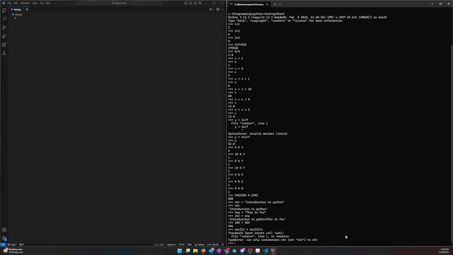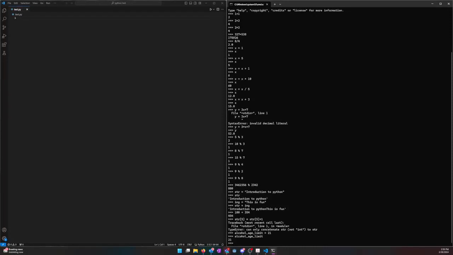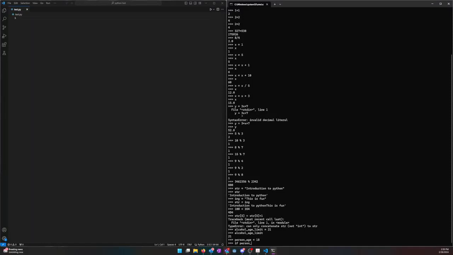Now we're going to talk about conditional statements. A conditional statement is basically you ask, is this thing true or false, and only do what I tell you to do next if it's true. So for example, let's say alcohol age limit equals 21. Okay, so we'll say person age equals 18. Now we'll say if person age greater than alcohol age limit. What we're saying is, if the person's age is greater than the alcohol age limit, then say can buy beer.